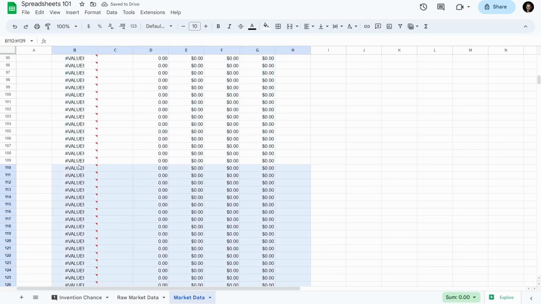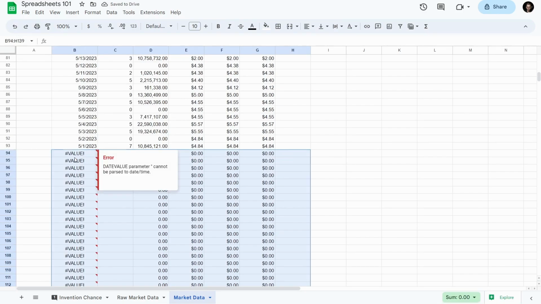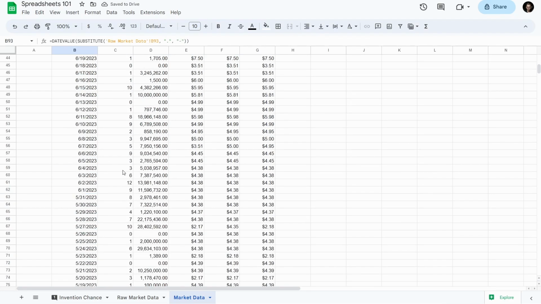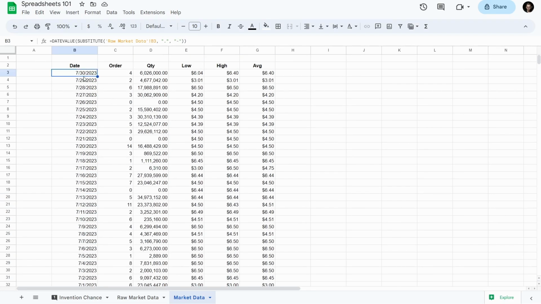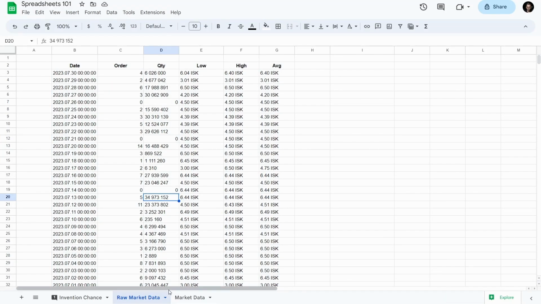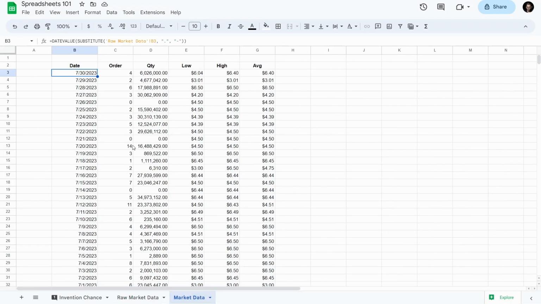Once we hit that, we start getting these value errors because we only copied in 3 days worth of stuff. I was kind of hoping that we could just fill down and it would grab the whole range on this page. But I feel like that's probably fine for demonstrative purposes.